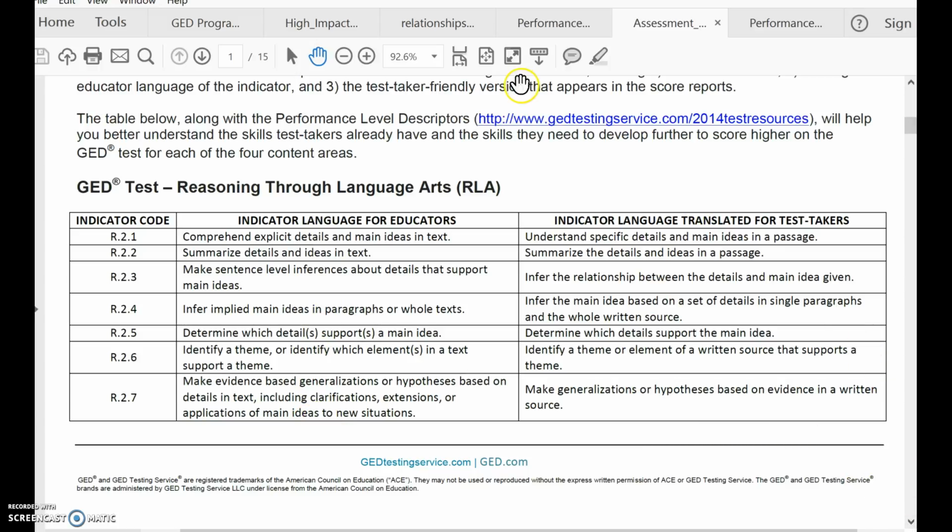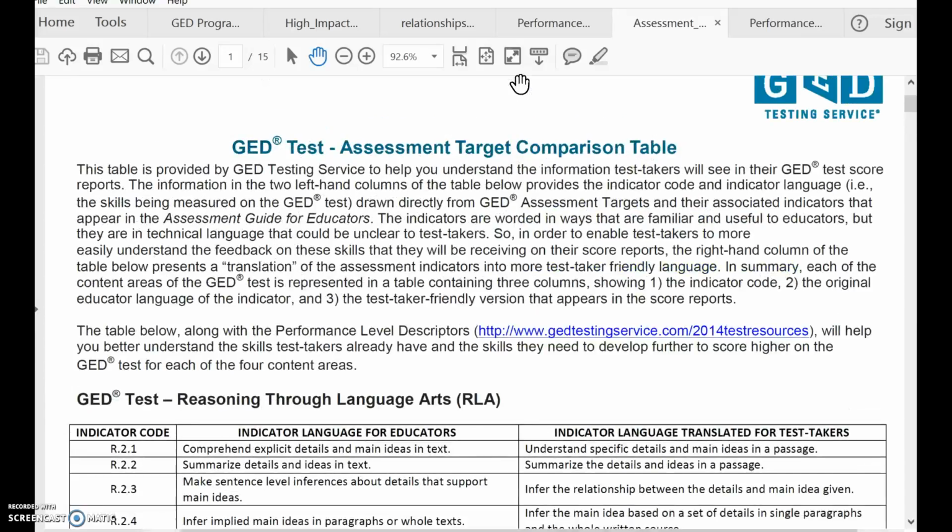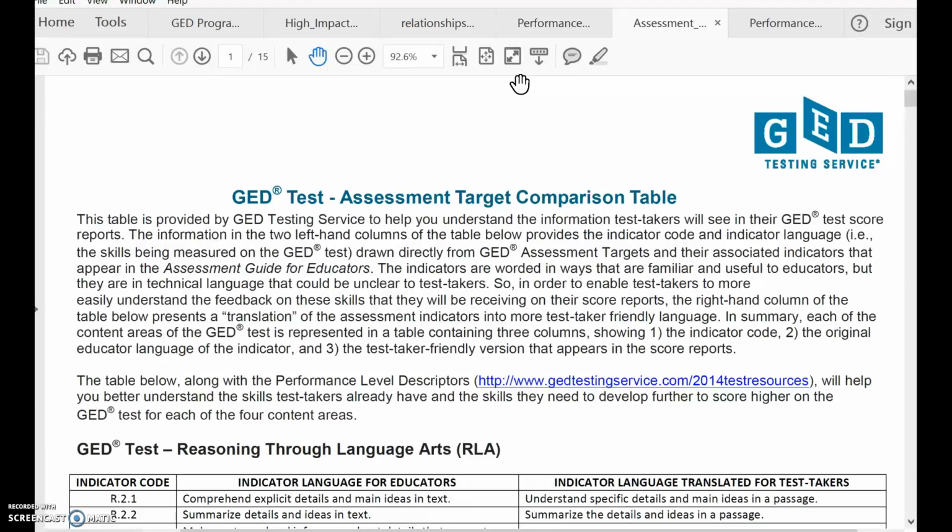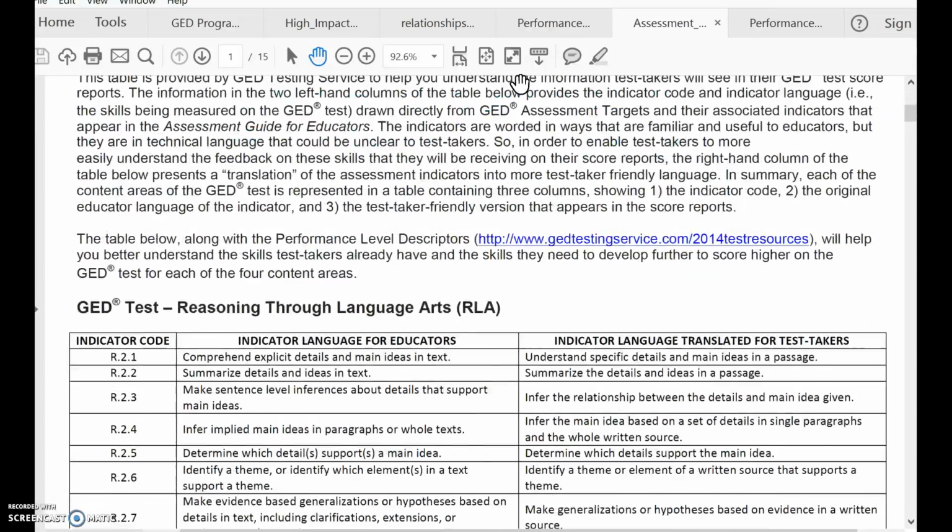Okay, so those are all of the things that you're going to be working on, and I know that's quite a bit. We have looked at the Educator Handbook. We've looked at the high impact indicators. We've done a comparison of the high impact indicators across the content areas. And we've looked at the performance level descriptors, I apologize, not proficiency level descriptors. And we've also done the assessment target comparison table. So this is going to be a super long assignment, like I said.